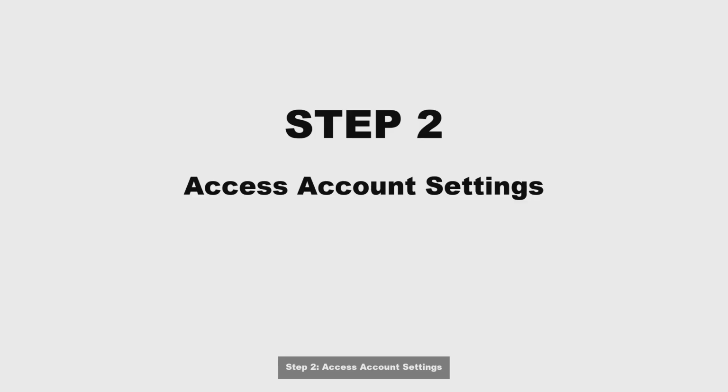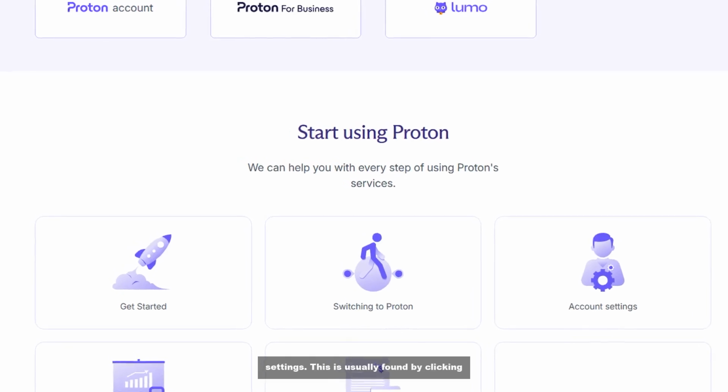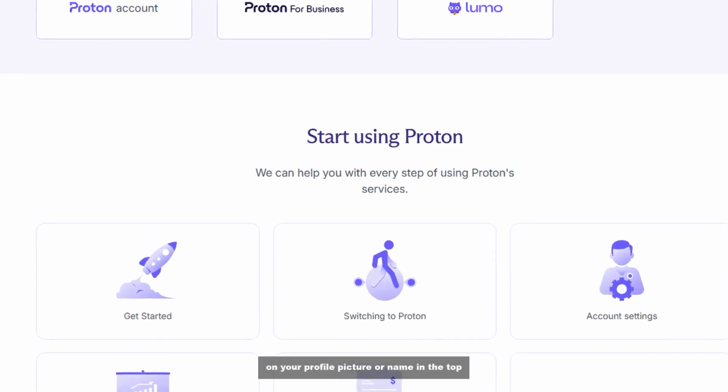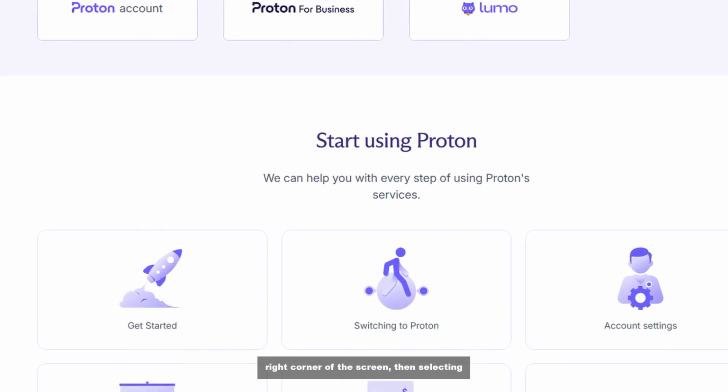Step 2. Access account settings. Once logged in, navigate to the account settings. This is usually found by clicking on your profile picture or name in the top right corner of the screen, then selecting Settings from the drop-down menu.